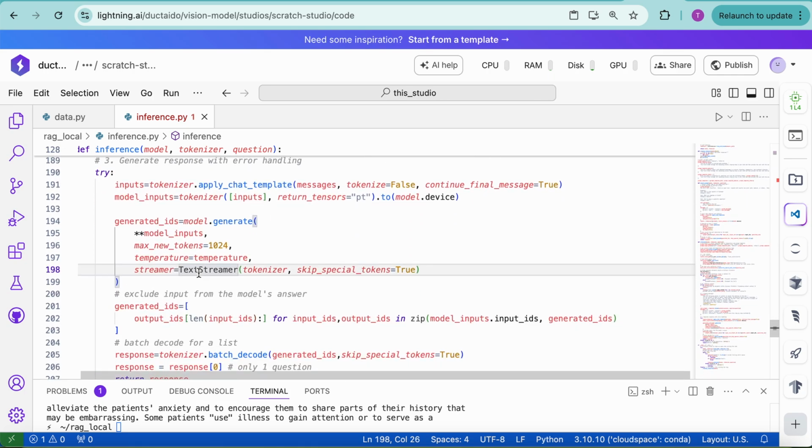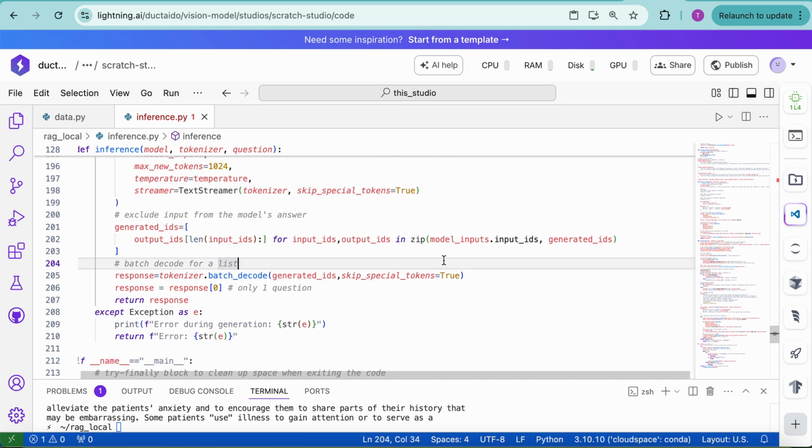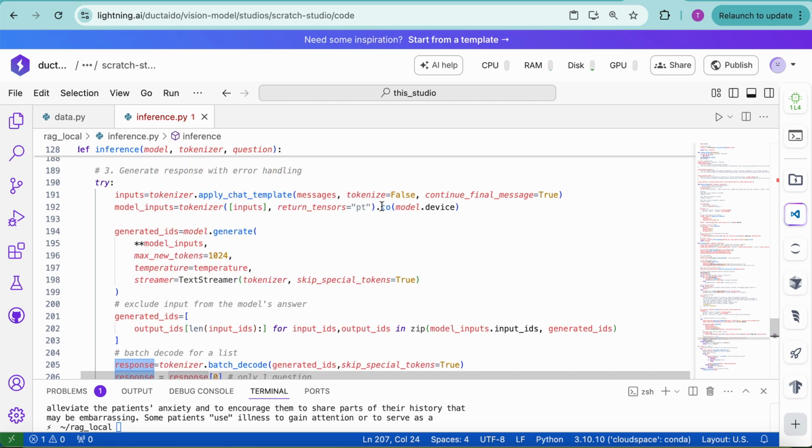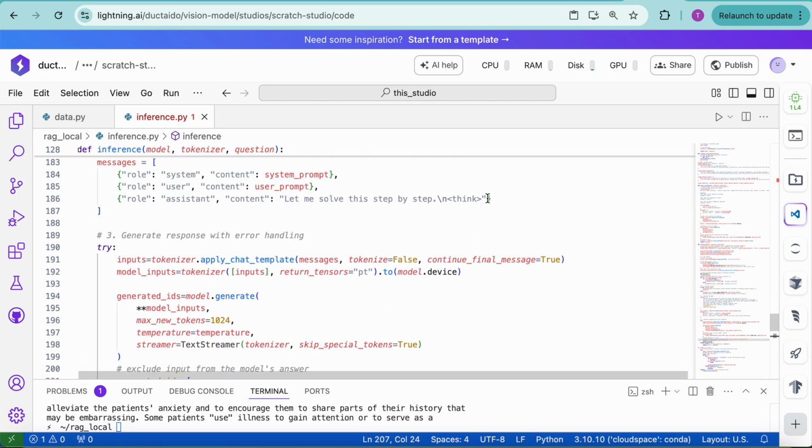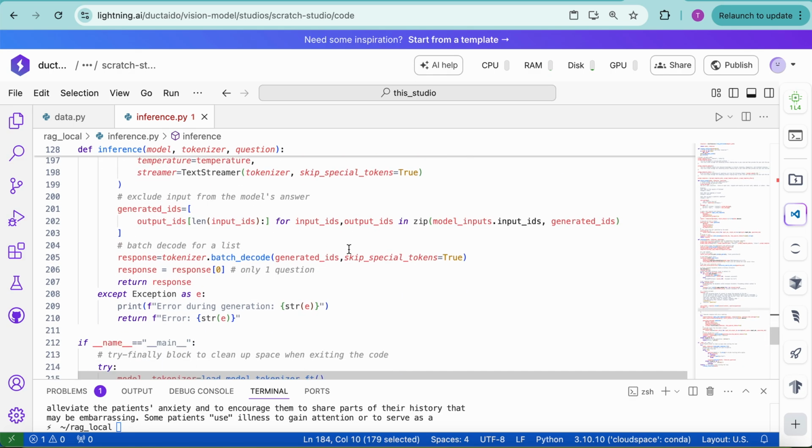Yeah, and we set the streamer to be a text streamer so that the answer will be displayed in a live fashion. So here is some return. We only return the part that is generated by the model, which means we exclude all these messages.